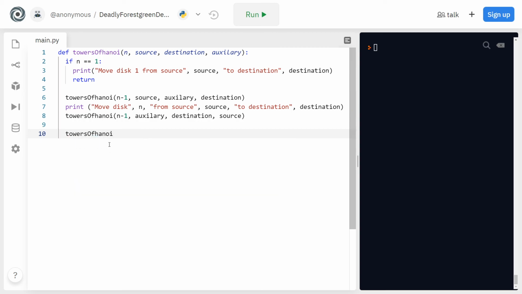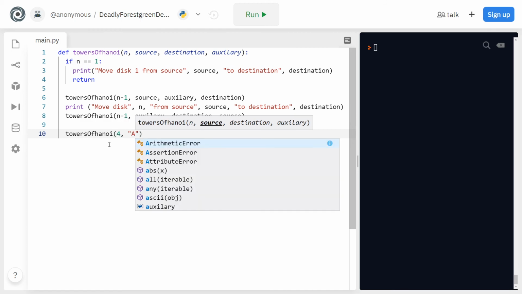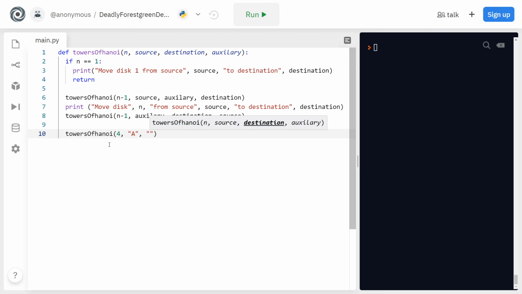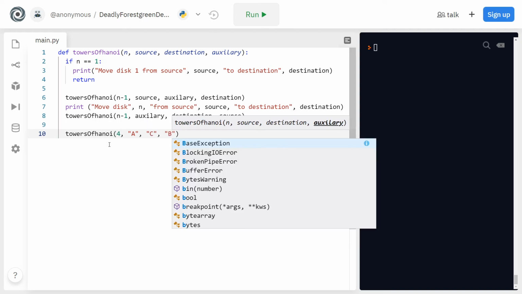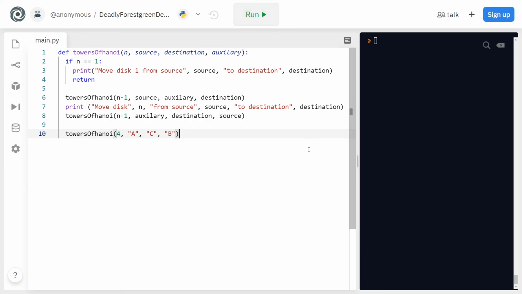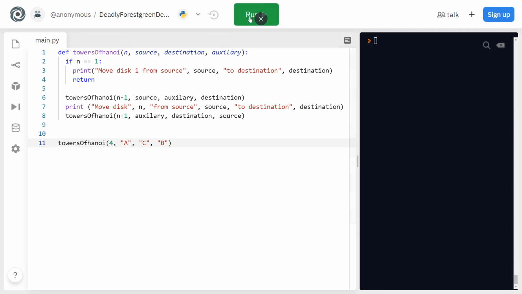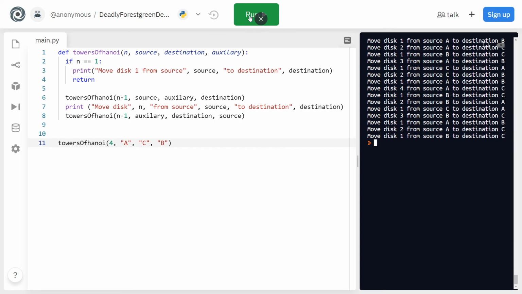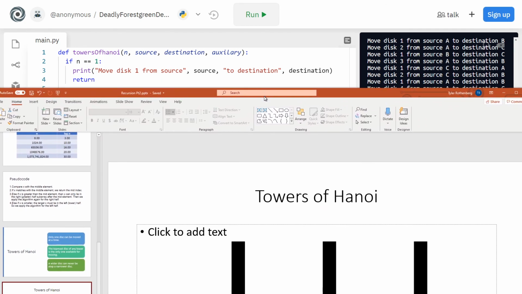So we're going to say towers of Hanoi. We have 4 rings. That's what our example was. Our source is A. Our destination is C. And our auxiliary is B. Well, let's go ahead and run this. All right, and I'm going to pull up the PowerPoint as well to go along with it.